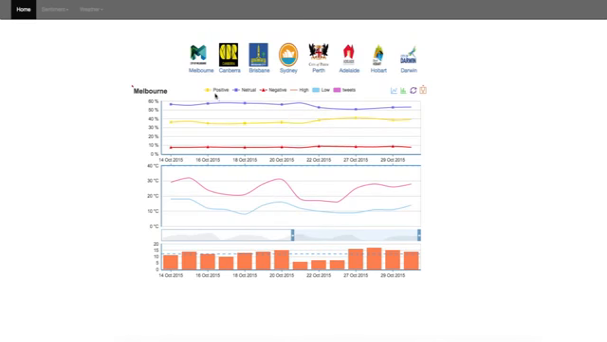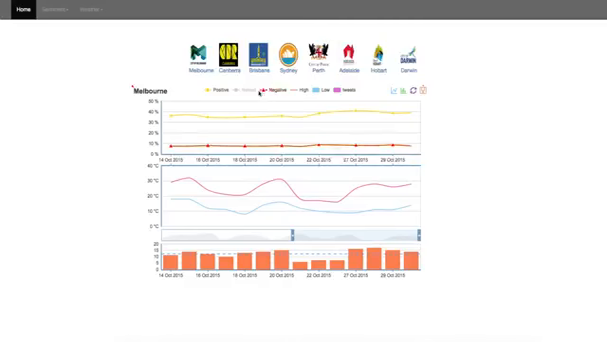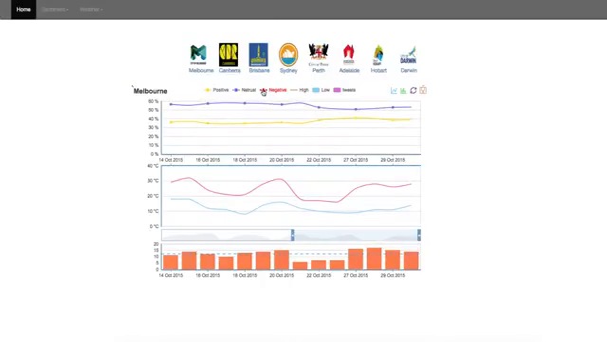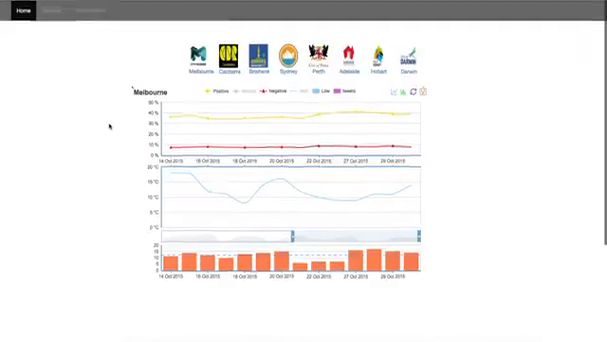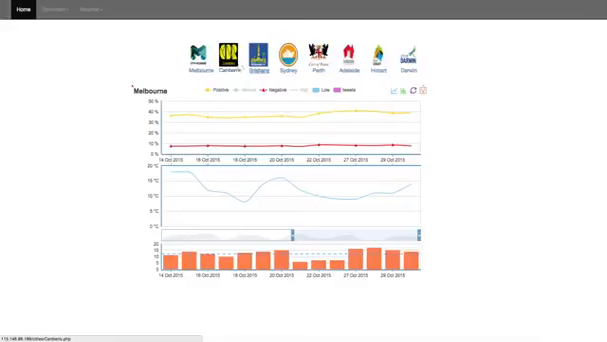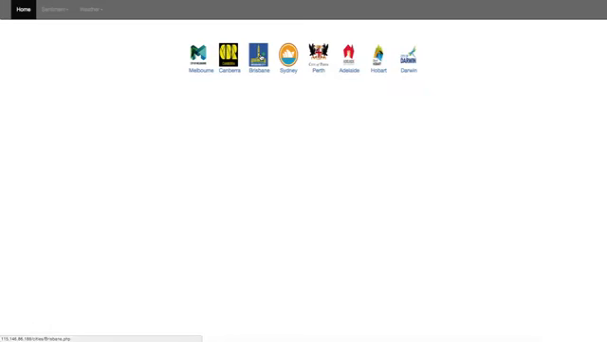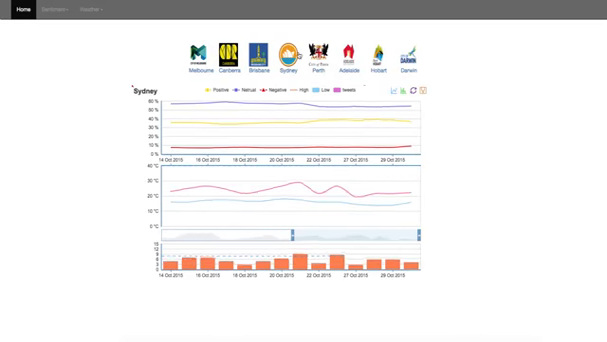It has a similar function. Users can use this button to change which curve they would like to see in the graph. And people can also use the navigation at the top to change the location.